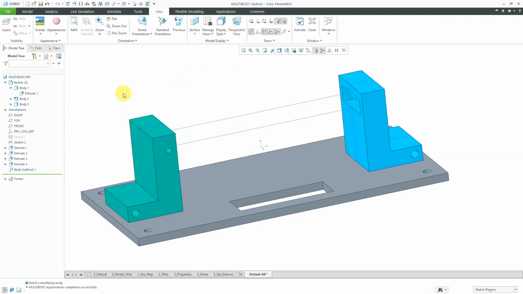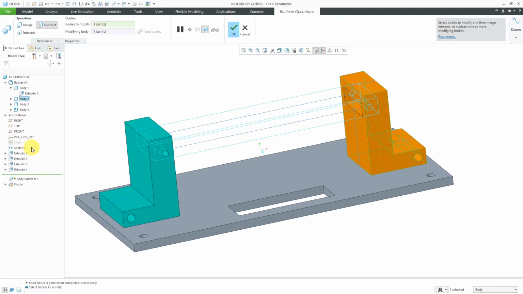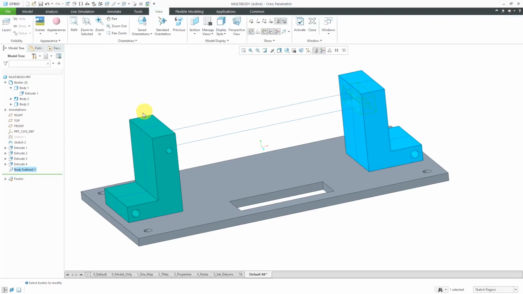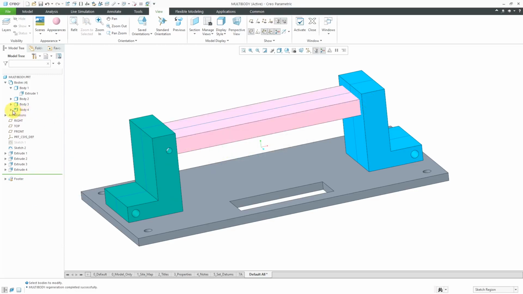Because I did not check the option to keep the bodies, it actually got rid of one of my bodies. Let's go back over here and then edit definition. Now keep bodies is grayed out. So what I'm actually gonna have to do is get rid of this. Right click on it, choose delete, click the okay button. Hey, now we got body 4 back over here.